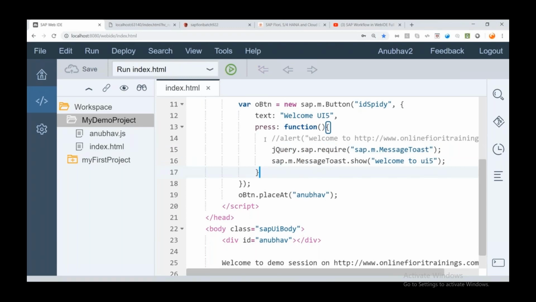Anubhav, SAP has stopped supporting WebIDE, right? From December 2018. That was something called WebIDE in SAP Cloud Platform that was supported, and the successor of the same is called WebIDE Full Stack. All right. Yes. We are using WebIDE Full Stack only. Don't worry about that.